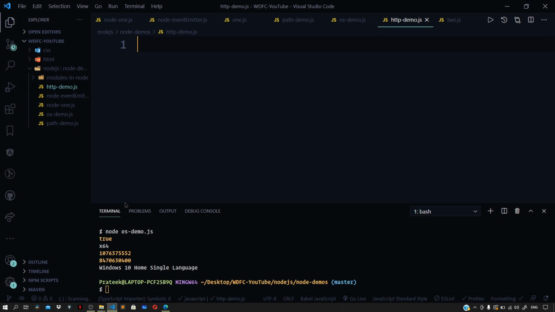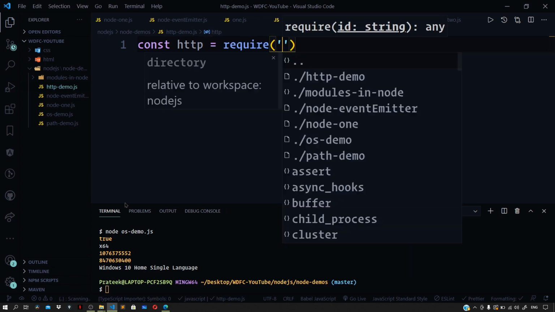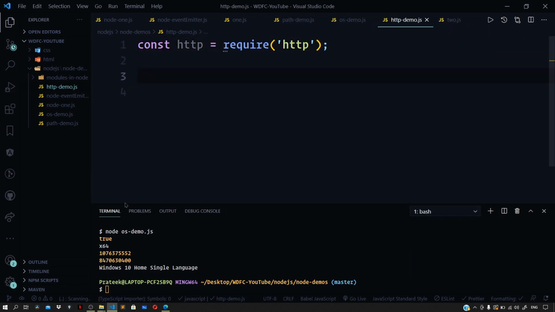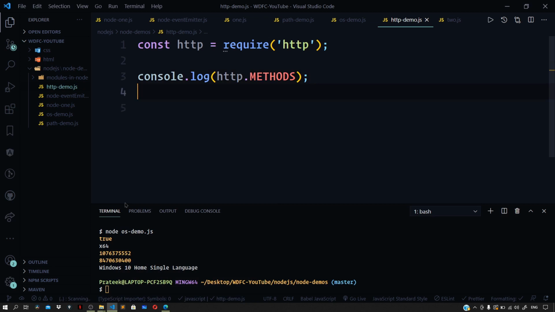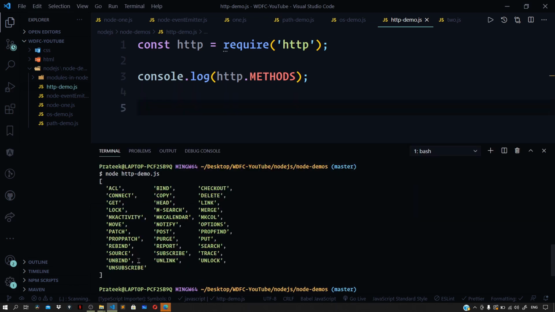The very first step is to import the HTTP core module using the require function. So const http = require('http'). Now this module exposes some properties and methods and some classes as well. Let us try to explore the HTTP core module. First, let us try the methods property on the HTTP core module. So console.log http.METHODS. Now in order to try this out, head over to the terminal and make sure that you are inside the node demos folder. Now let us run the command node http-demo.js, press enter, and this is what we get. You can see that this prints out all the HTTP methods that are supported by the HTTP core module.